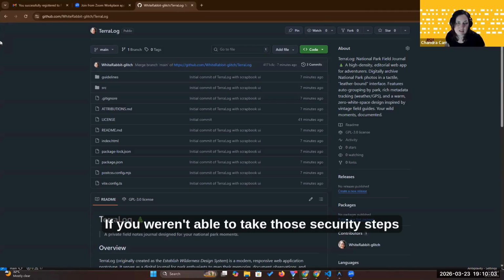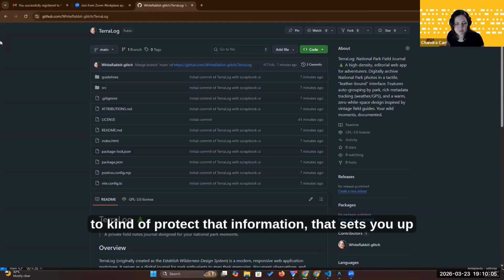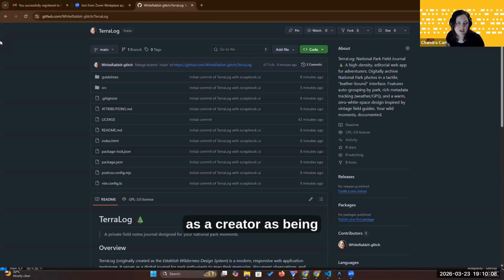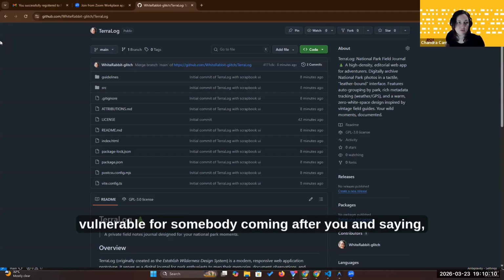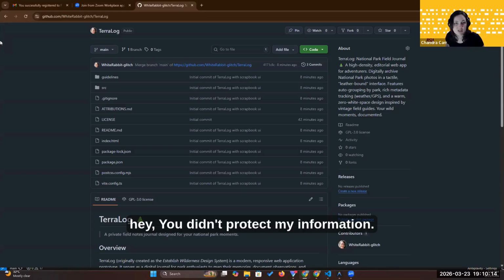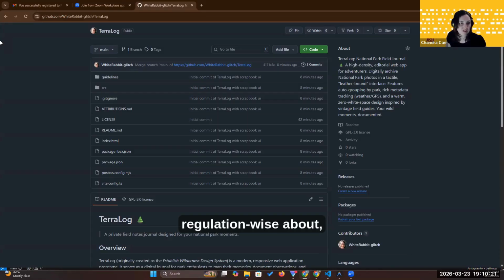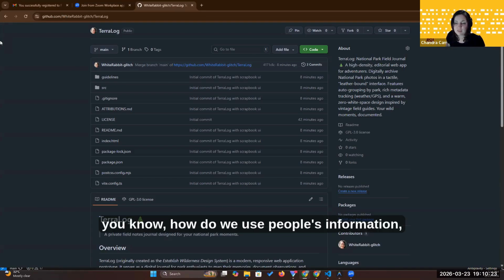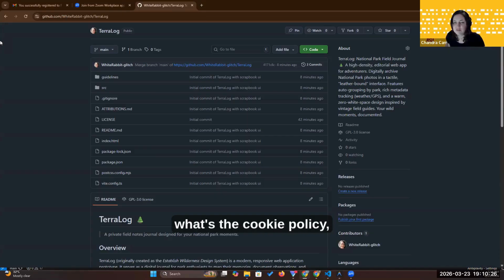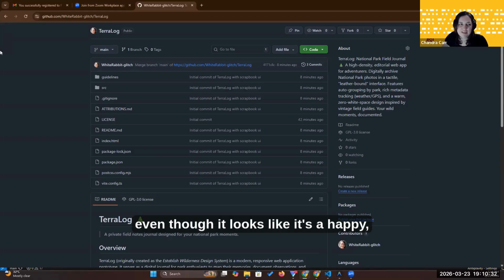If you aren't able to take those security steps to protect that information, that sets you up as a creator as being vulnerable for somebody coming after you and saying, "Hey, you didn't protect my information. You were supposed to do these things." We haven't set up anything regulation-wise about how we use people's information. What's the cookie policy? All of the GDPR stuff. None of that's involved in our app, even though it looks like a happy functioning app.